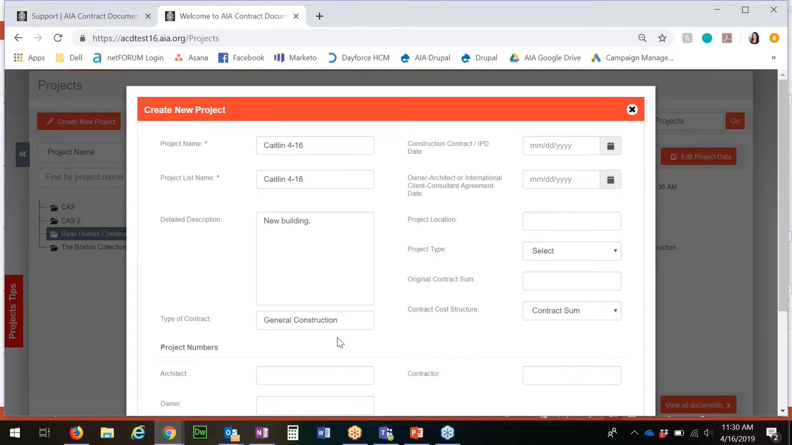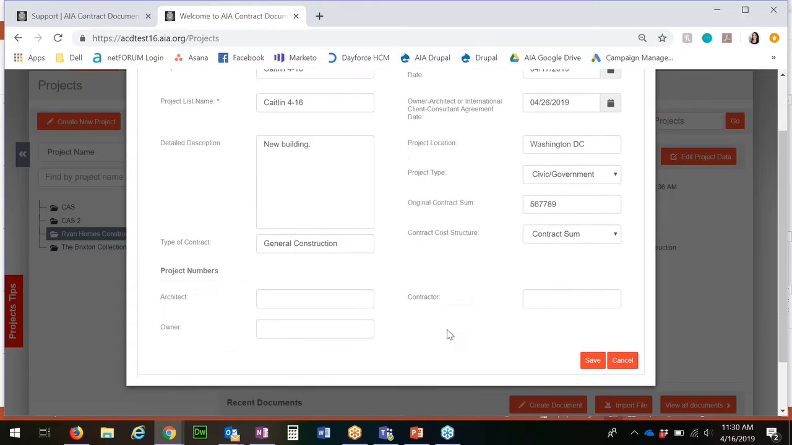And then you can choose your type of contract. I'm going to just stick with the general construction. I'm going to choose my dates. I'm going to type in my project location, project type. I can add in my original contract sum. And then I can choose either contract sum or guaranteed maximum price. And then down here, I'm going to add my project numbers. So my architect, my contractor, and my owner.